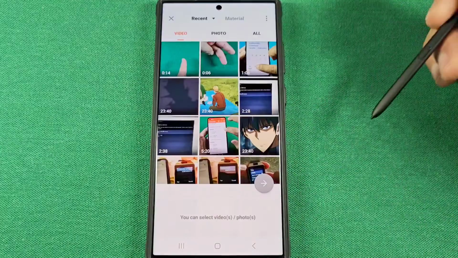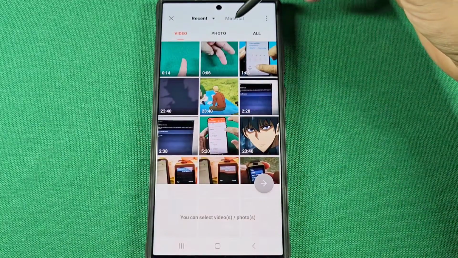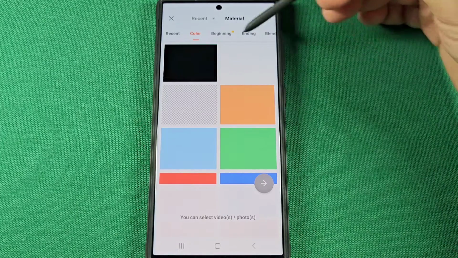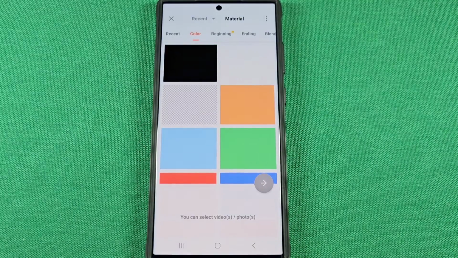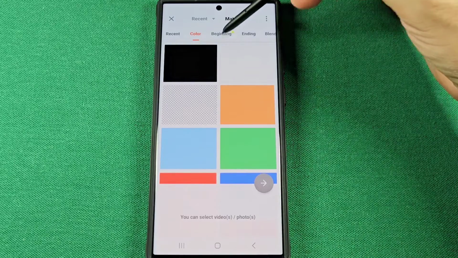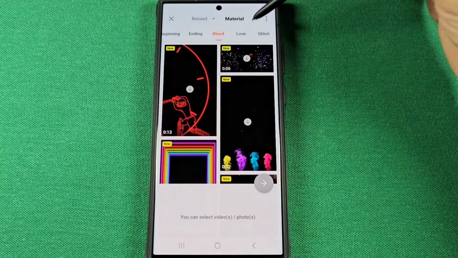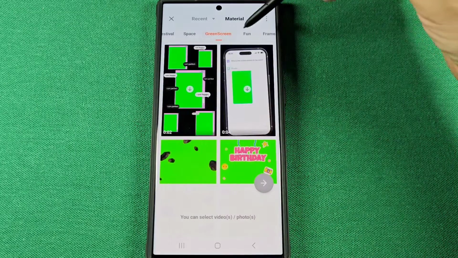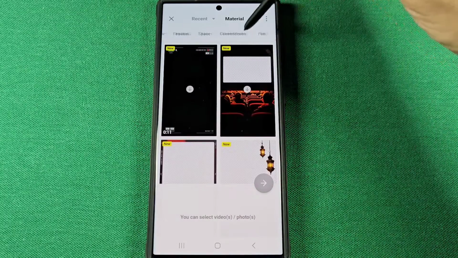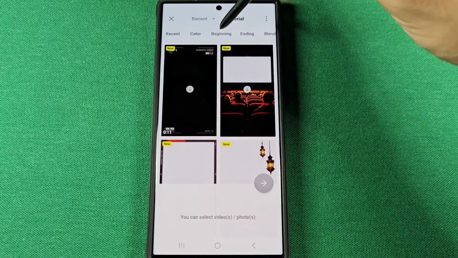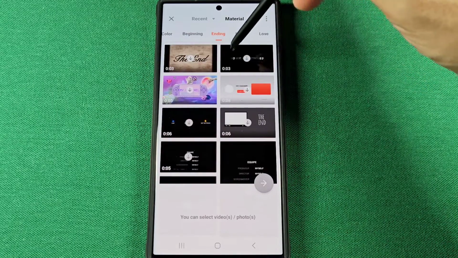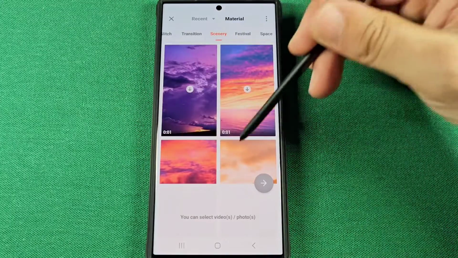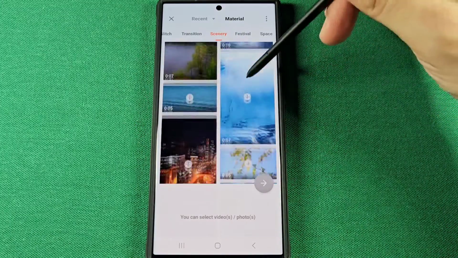We'll go to new project, and then we'll head over to where it says material. Now for when you first start, you will have the color option. These are your different categories up here to the top. So you got beginning, ending, blend, love, glitch, all of these here. And you can just go about the one that you want to use, okay? So I'm gonna go ahead and use something that I can work with here. The scenery is probably the best option right now.